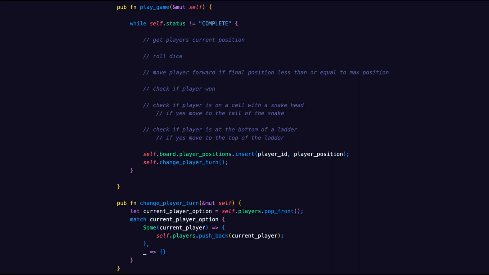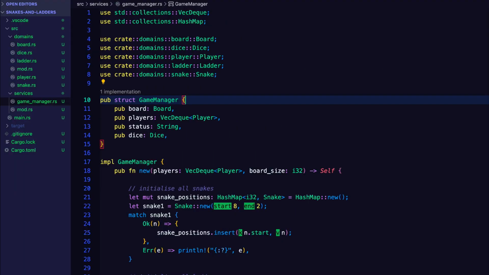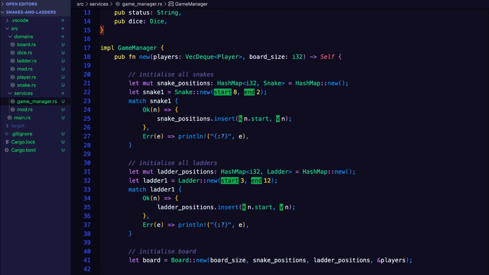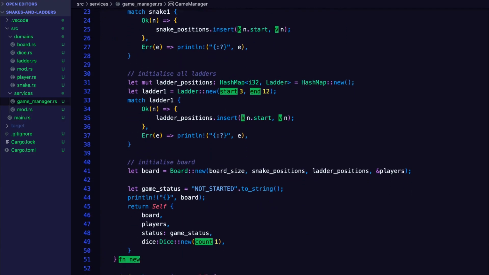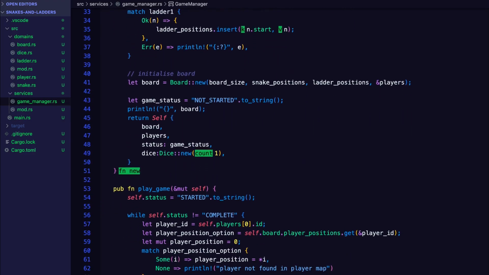Changing player turn logic is similar to the one in the tic-tac-toe video. You can check that out to understand it better. Here is the entire code of the game manager file, in case you're stuck implementing it somewhere.